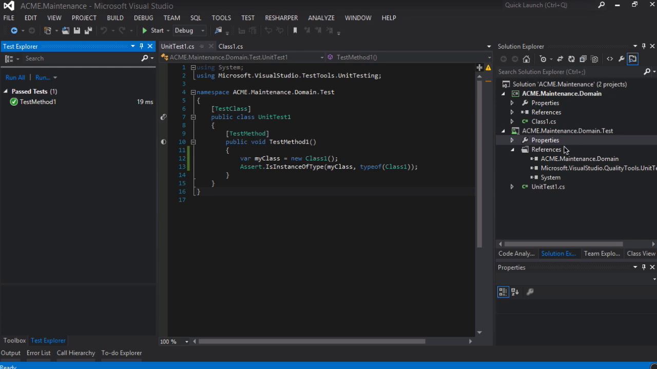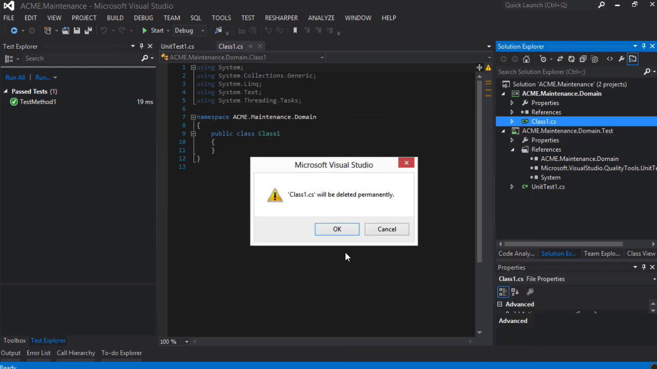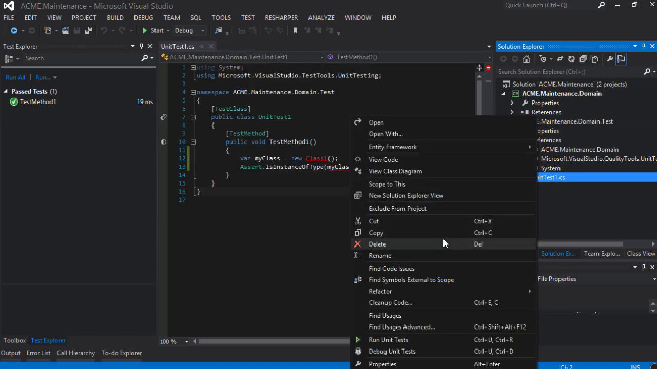Okay, so now that we know that the two projects can see each other, or at least the test can see the domain project, what I want to do is delete both of these default classes. It's easier to just start over and rename things that way.